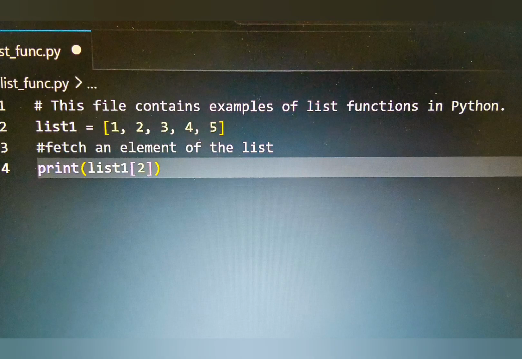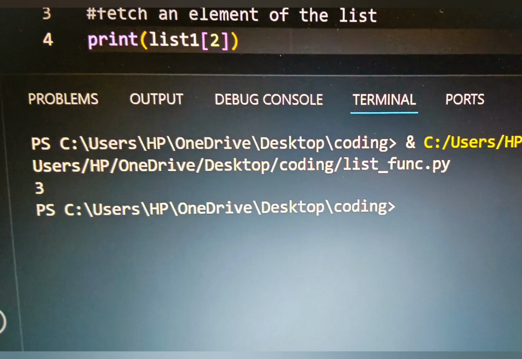Here I have written print list1 and in square brackets 2, which means I want to fetch the element at index 2 from list1. We have to give the index of the element which we want to fetch in the square brackets, as I have given 2 here. This will give me the output 3, because at index 2, 3 is the element which lies.